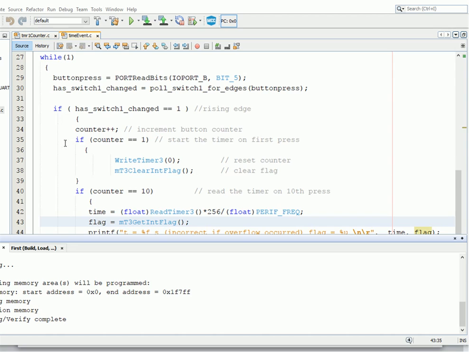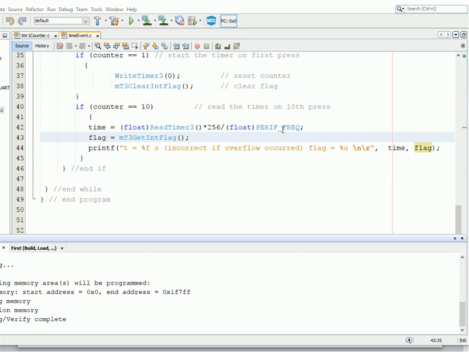And in my first case, if counter equals 1, start the timer. Clear the timer to 0 and clear the flag. And then we keep going through this while loop, and each time a button is pressed, up to 10 times, when it gets to 10, we read the timer. So I'm going to show you what happens on the PuTTY terminal.